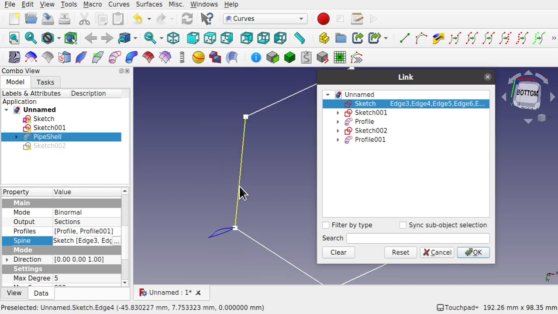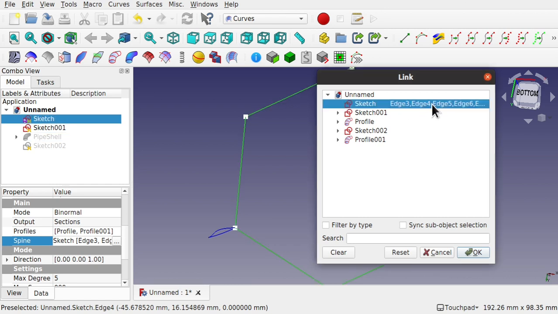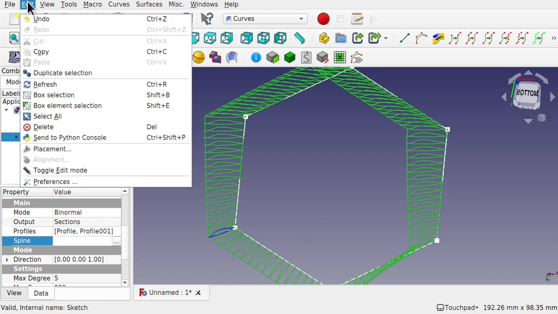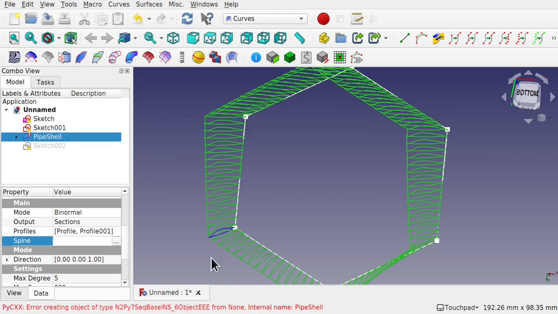Edge 2, 201. So let's hide this pipe shell. Let's have a look. So that's edge 4, edge 3, edge 4. So you can see we're going edge 3, edge 4. So I'm going to take out from here, double click on it, and take out edge 6 all the way up to edge 2. Delete. OK. Bring back the pipe shell, edit, refresh.